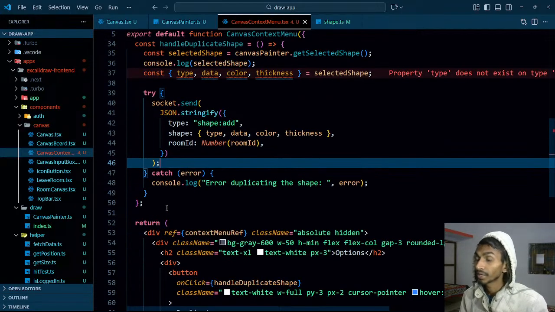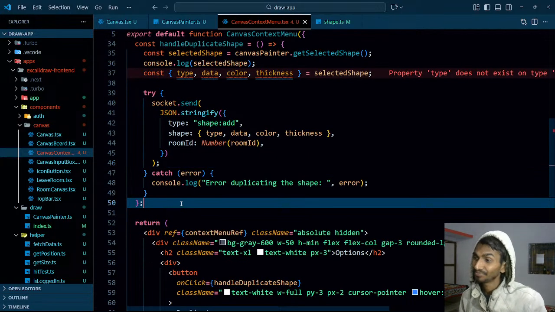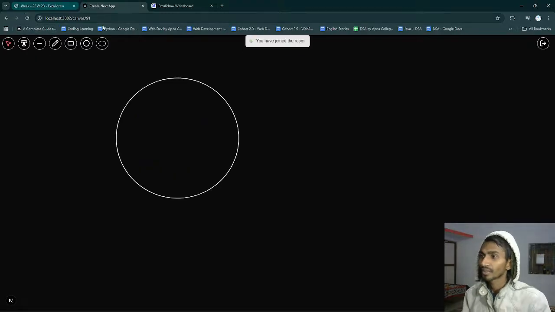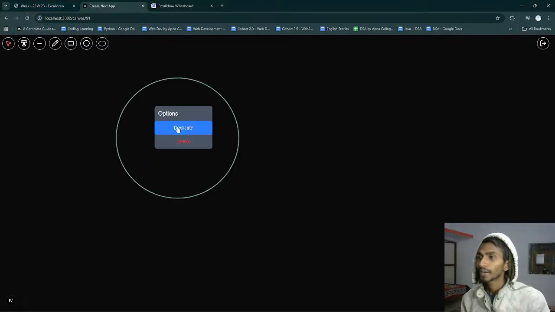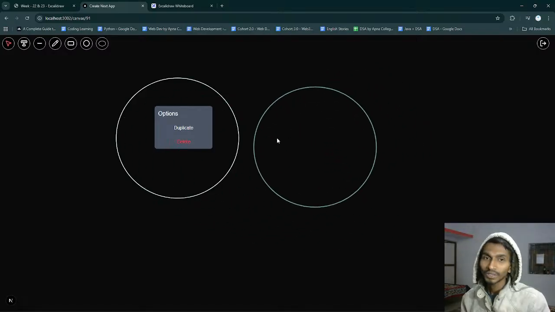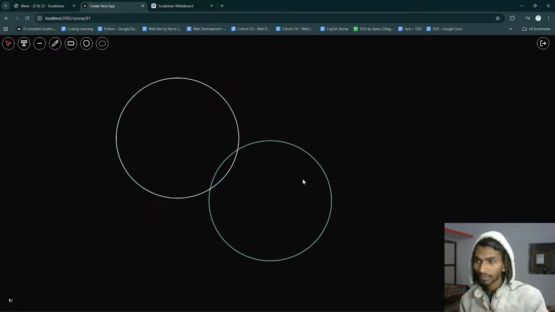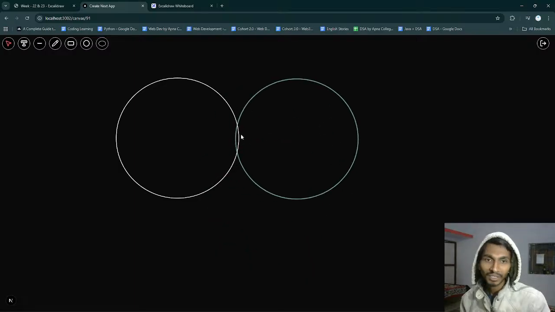Ultimately, this is where I'm duplicating it. Oh, great job. Let's see. Is this actually getting duplicated? Reload the page. This is the shape. I duplicated it. And then I'm getting another one. There's only one thing, that this is not moved. When I duplicated, it should go away. But that's not going away. I will fix it. But ultimately, I'm getting the shapes. Amazing job.